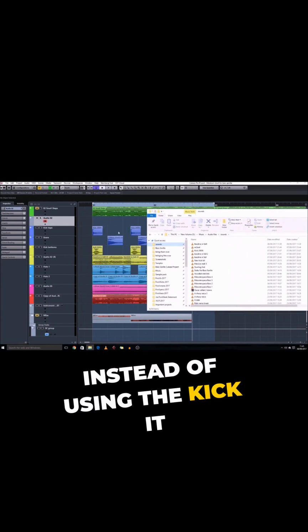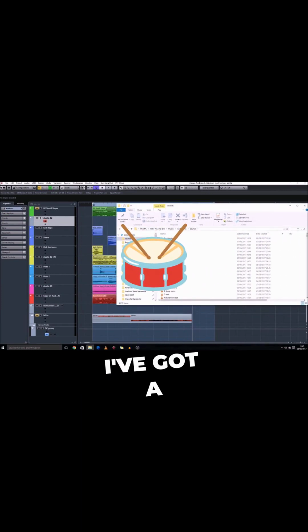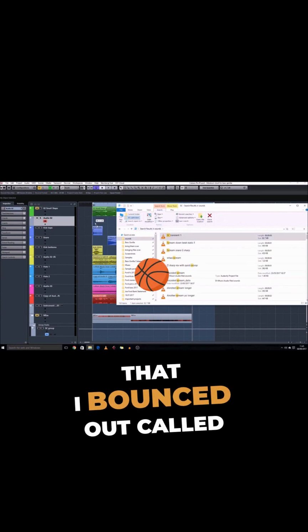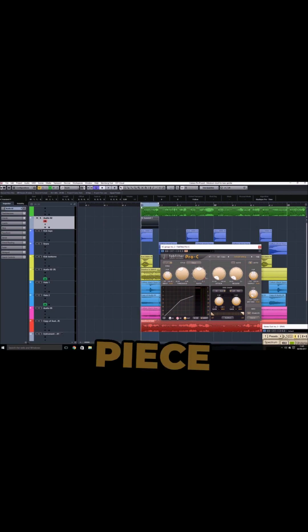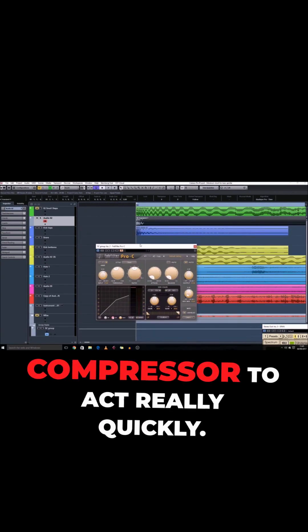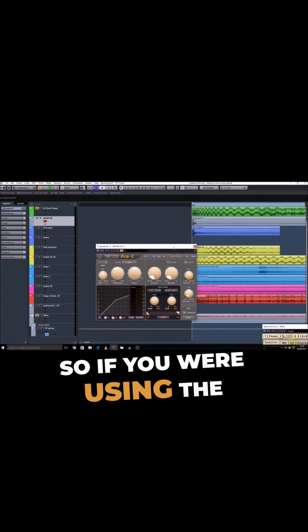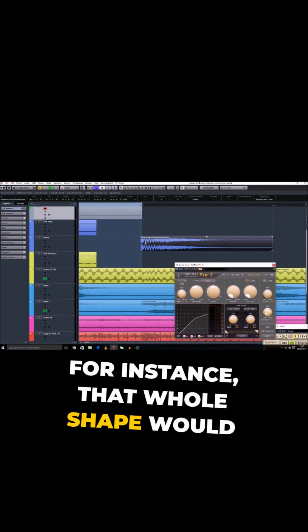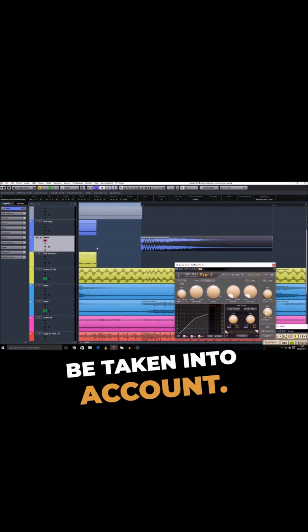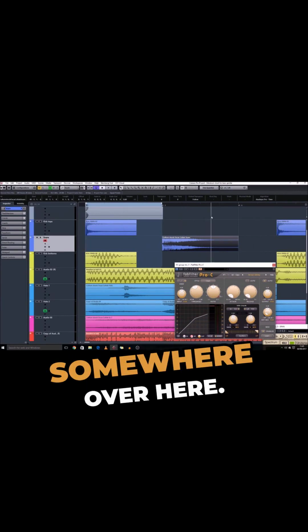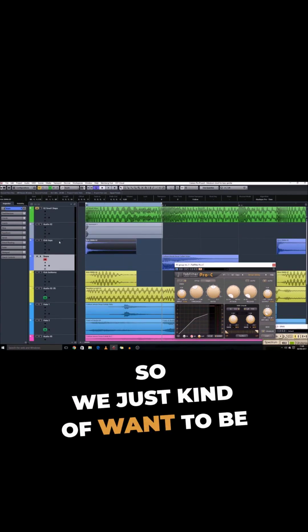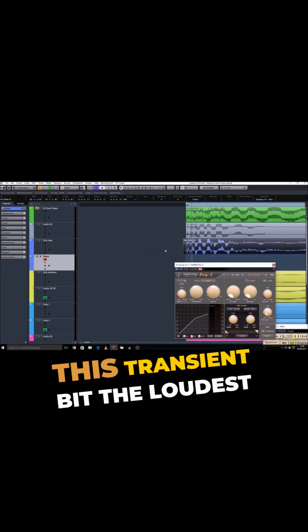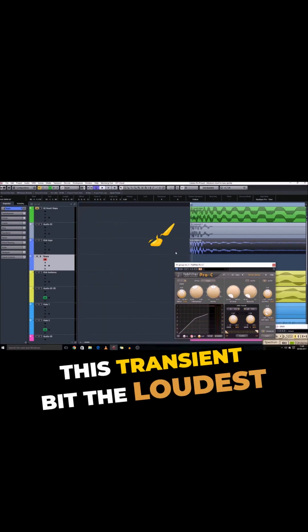I've got something specifically set up for that. Instead of using the kick and snare, I've got a sidechain trigger that I bounced out called Sidechain Transient. Basically, this is just a really short piece of audio that allows my compressor to act really quickly. If you were using the snare, for instance, that whole shape would be taken into account. So the compressor would start here and it would end, depending on the threshold, somewhere over here. But I don't want that. I want it to happen for a really short amount of time. So we just want to be sidechaining for this transient bit, the loudest part of the drum, this bit here.